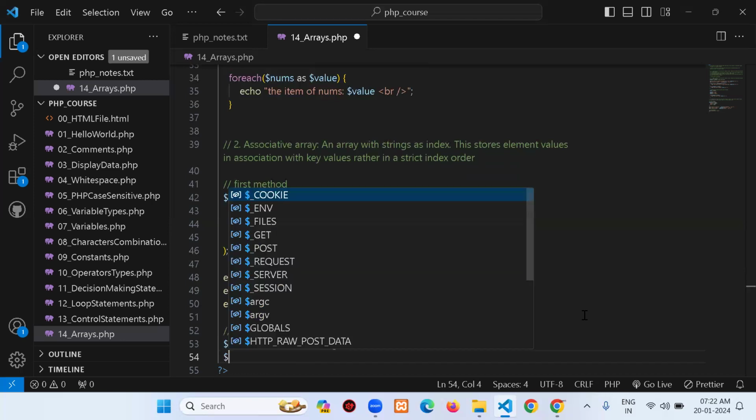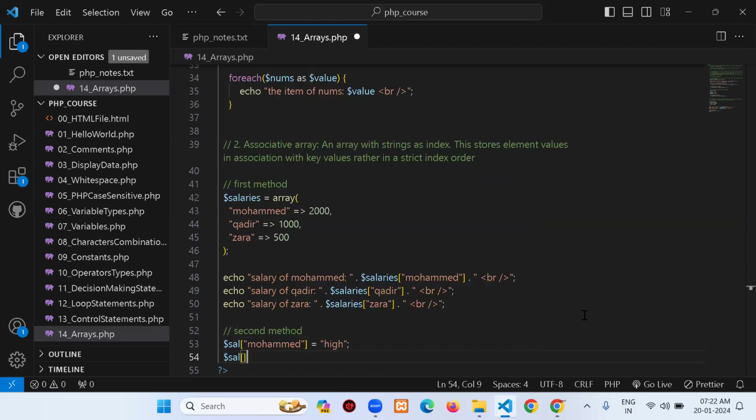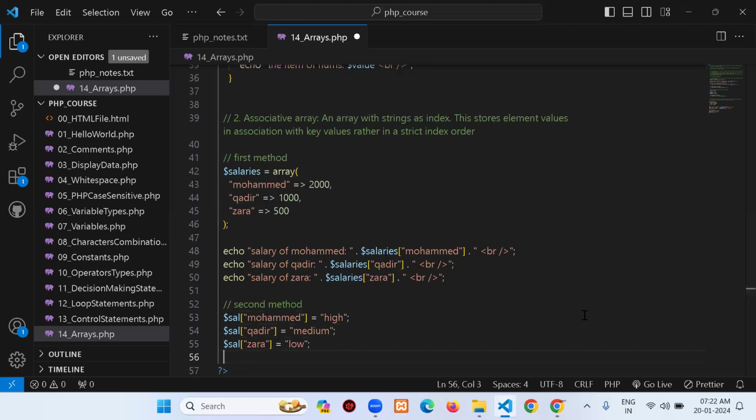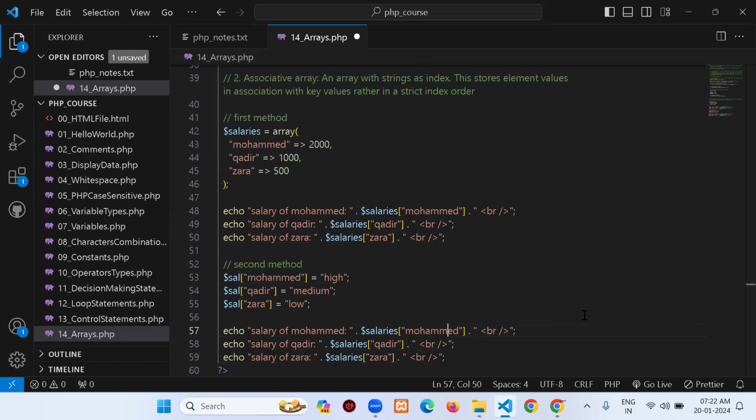Sal of medium, and then sal of low. So you can just give up. Let's write here the variable name sal.